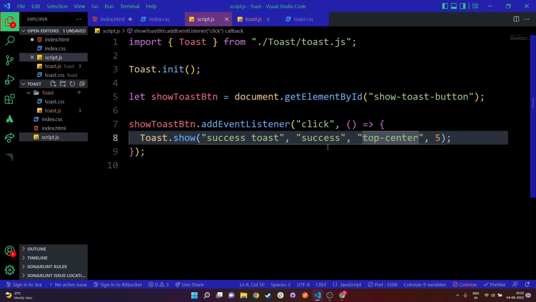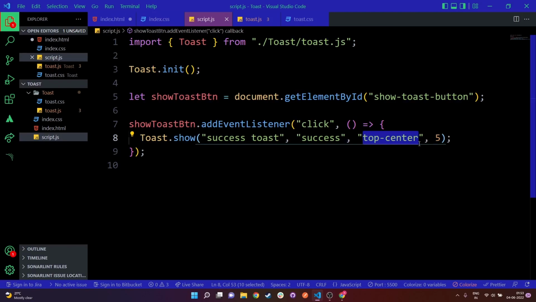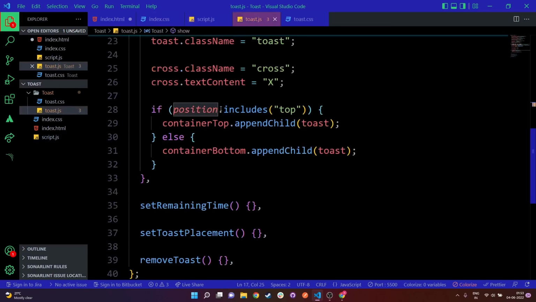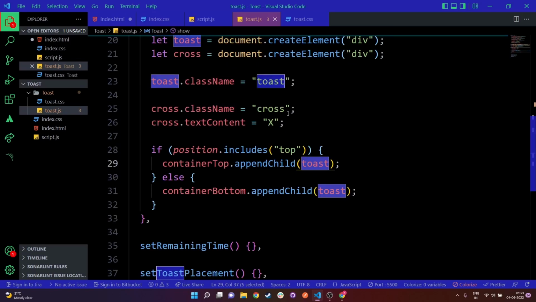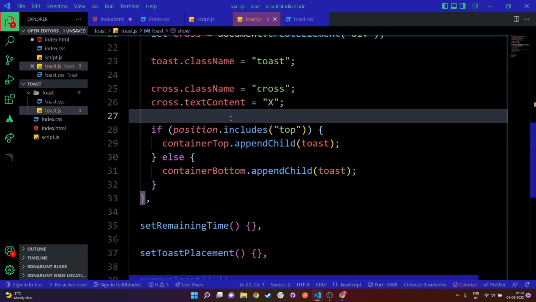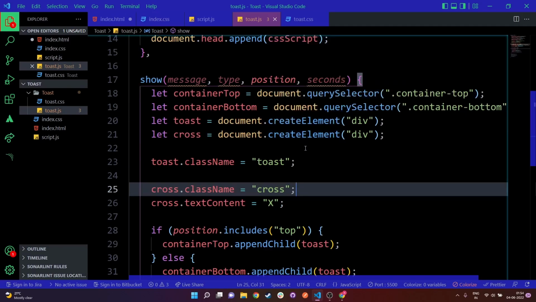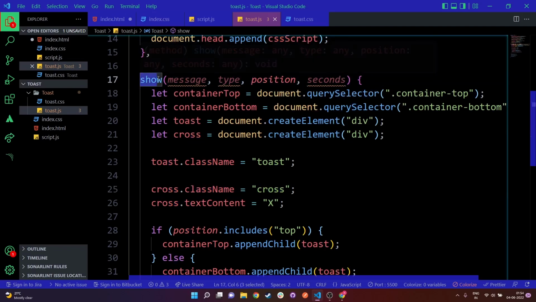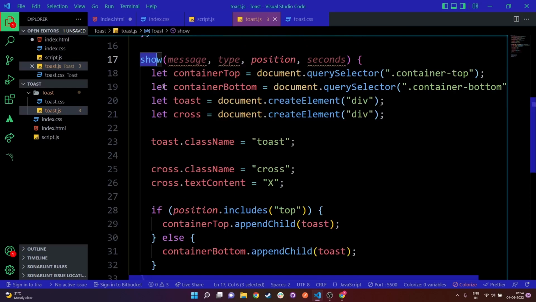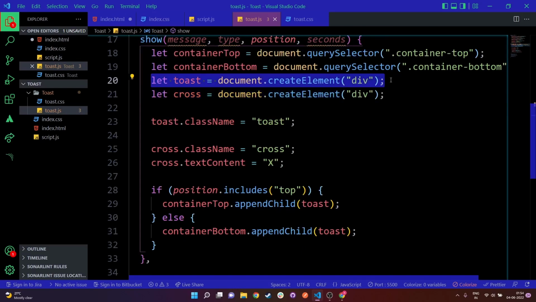So what this is doing is the position argument that we have, which is being passed from the show over here in the script, the position is nothing but the top center in this case, right? So we are just checking if position includes the keyword top, which in this case it does, and if it does, then we're going to append to the container top the particular toast that we created for this instance, right? So that means when we click on show toast the first time, as you saw, multiple toasts pop up when we click on the toast multiple times. So when we click the toast the first time or any number of times, for each of those times a new toast will be created, right? Like every time we click the button show toast, this toast.show gets instantiated multiple times. So each of those show functions will have their own particular toast getting created over here, right?